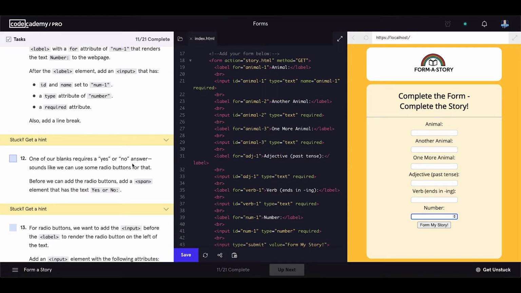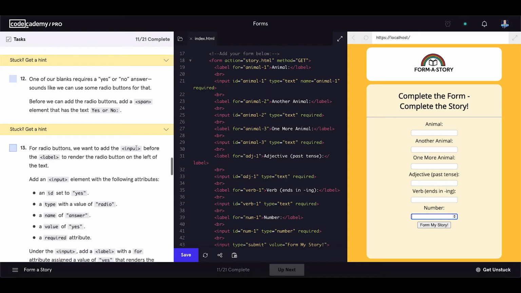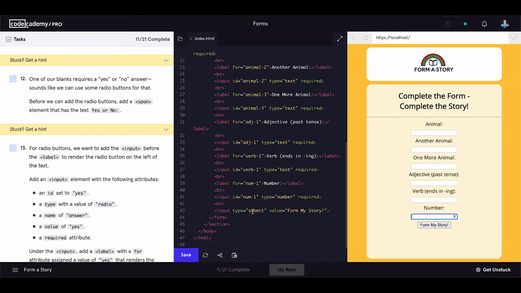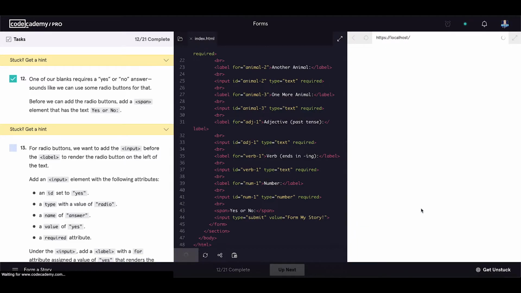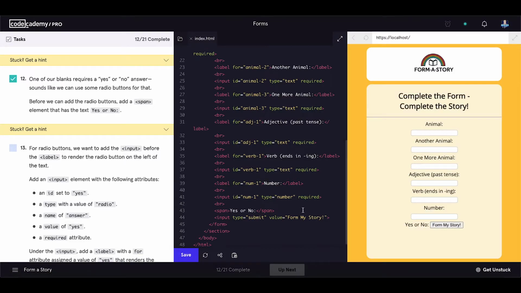One of our blanks requires a yes or no answer. Sounds like we can use some radio buttons for that. Before we can add the radio buttons, add a span element that has the text yes or no. Span element with the text yes or no. Save. It's right here. We forgot the br tag.